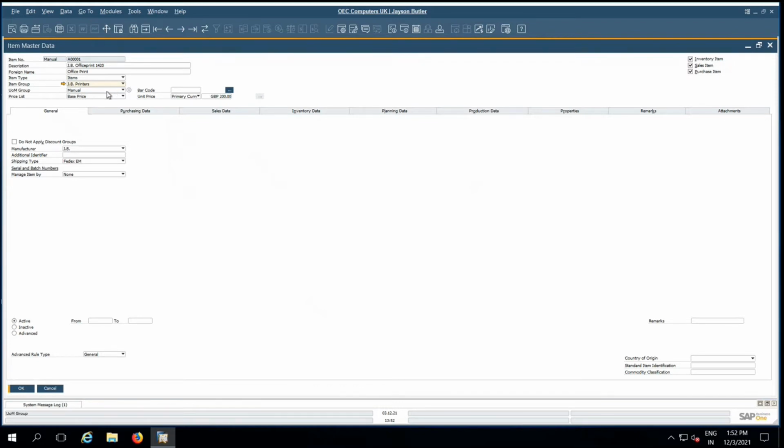UOM group, the respective UOM group, if anything is there, that we need to define and tag it from here. Price list can be tagged from here. And we can discuss more about this when we train you on these UOM groups, price lists and all.